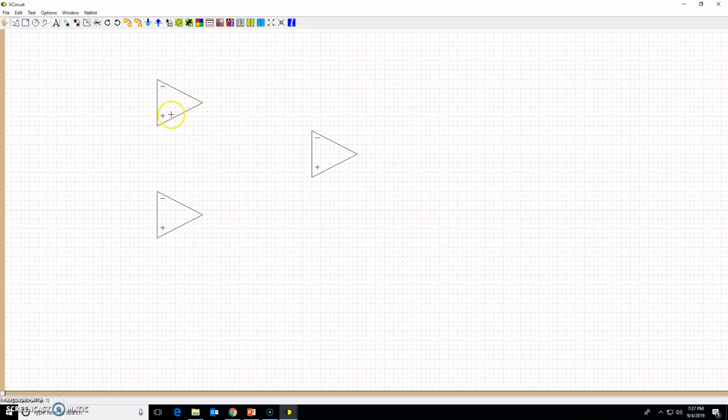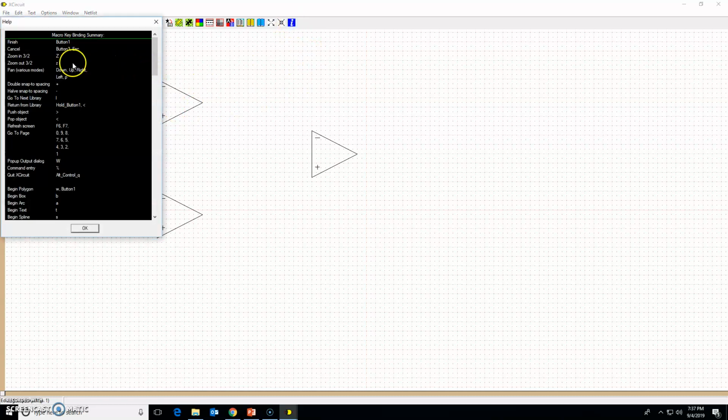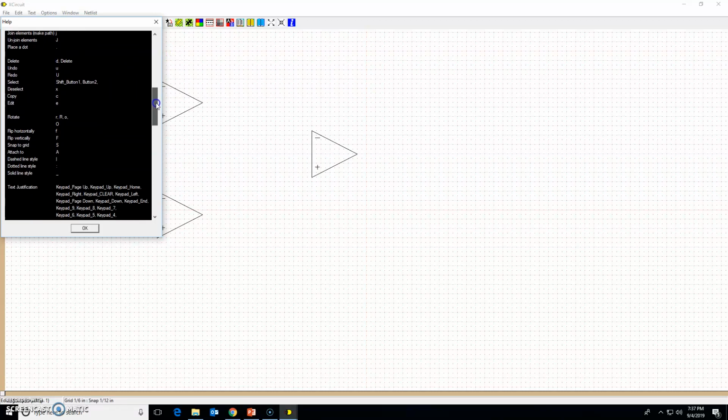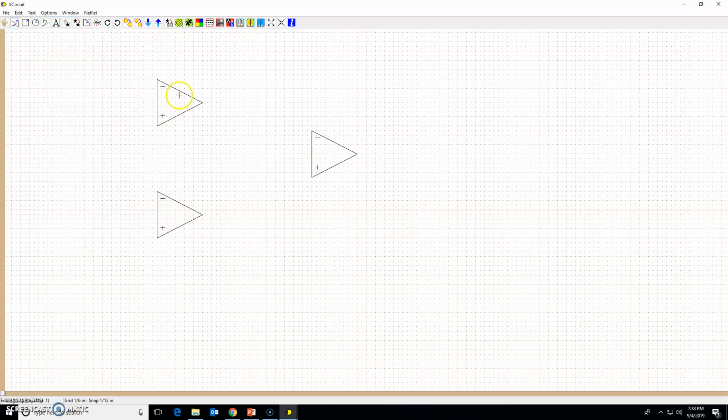Now, to flip it, first of all, if you go here, you will see there are a number of key bindings or shortcuts from your keyboard, and perhaps you would like to remember some of those. One among them, of course, is flip horizontally and vertically, F and shift F. So I will put my cursor here and press shift F to flip it, and that way I will have this positive, non-inverting terminal here.